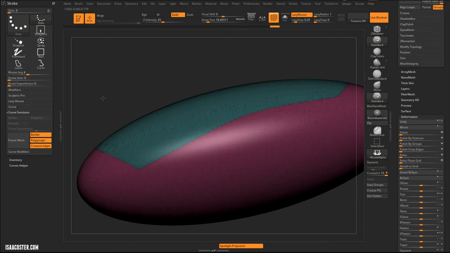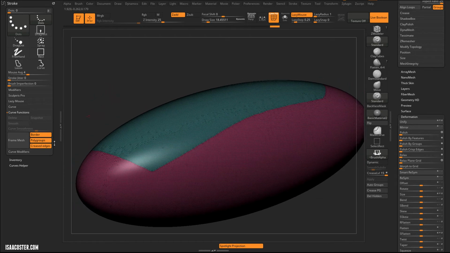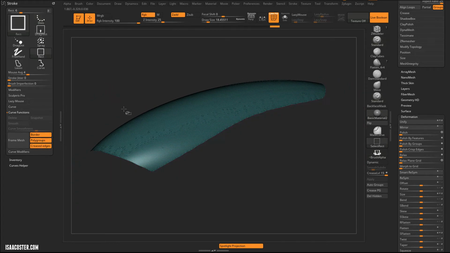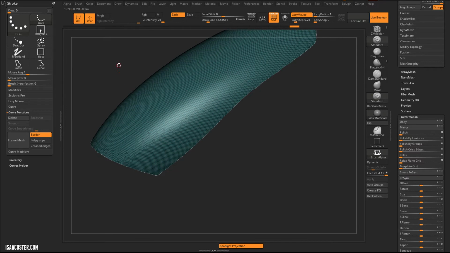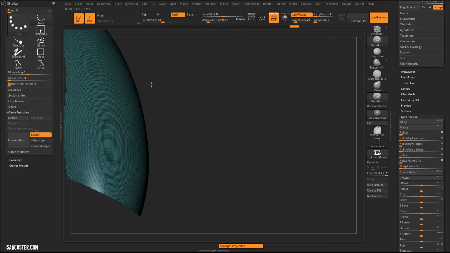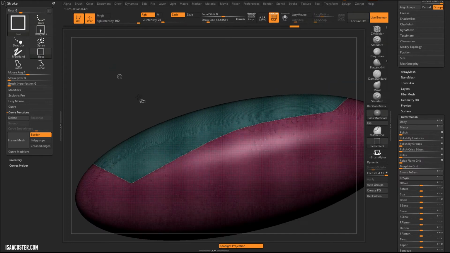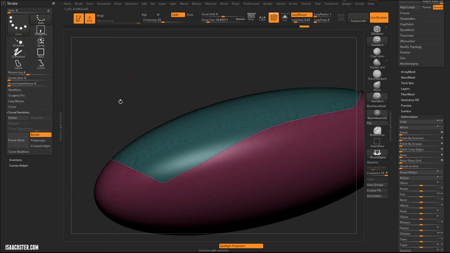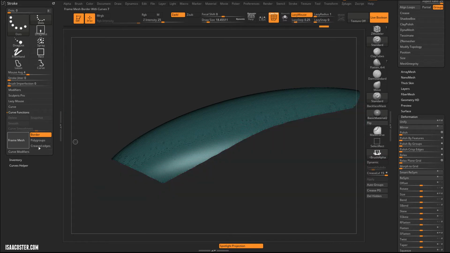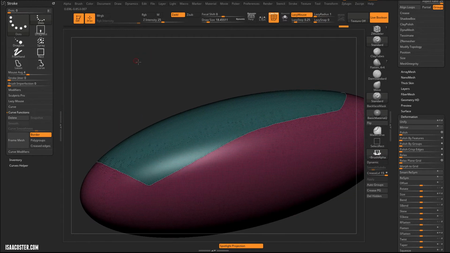So I'll just show you the very simplest version of this. I'm going to just make a border. I'm going to turn off polygroups, increase edges, and we're going to hit frame mesh. And what you can see is there's this white line now around that open boundary in the geo. That white line will persist unless I come over to delete here. If I want to get rid of it, it's not a big deal. I can just hit delete. So I'm going to add this back in.